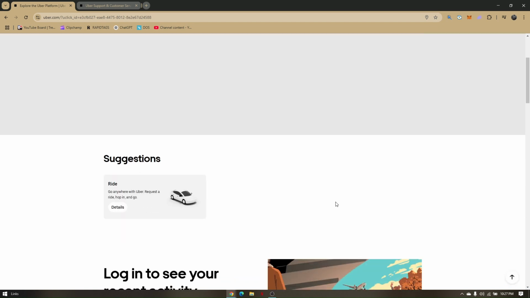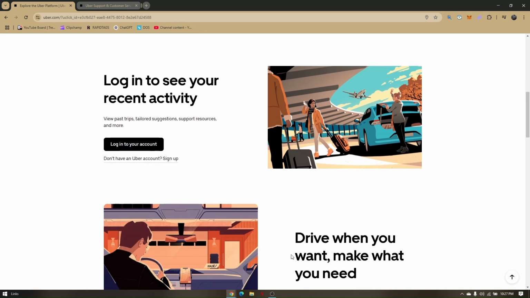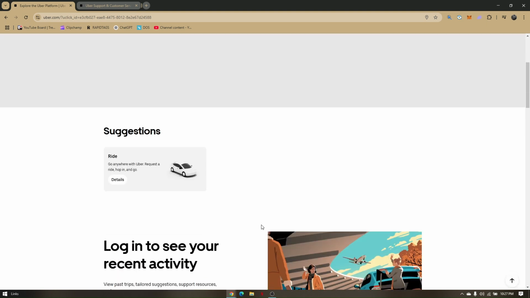How to reactivate a deactivated account on Uber. The first things first is just access your Uber app or maybe the Uber site. Now in your browser, just simply type in uber.com and you will then be redirected to Uber's official website.